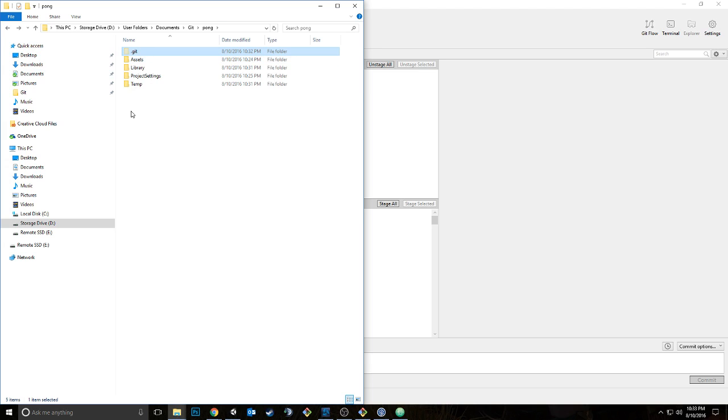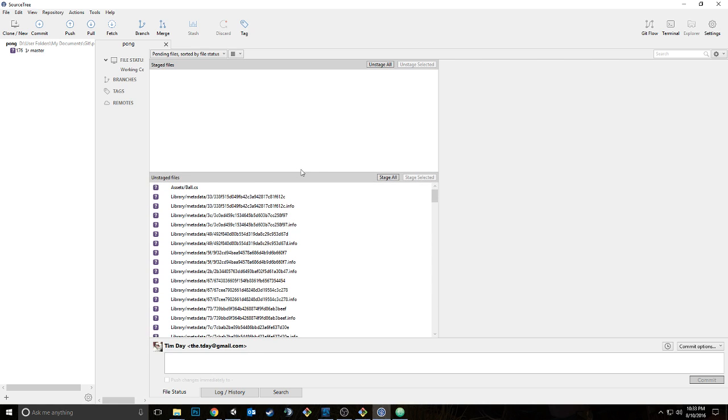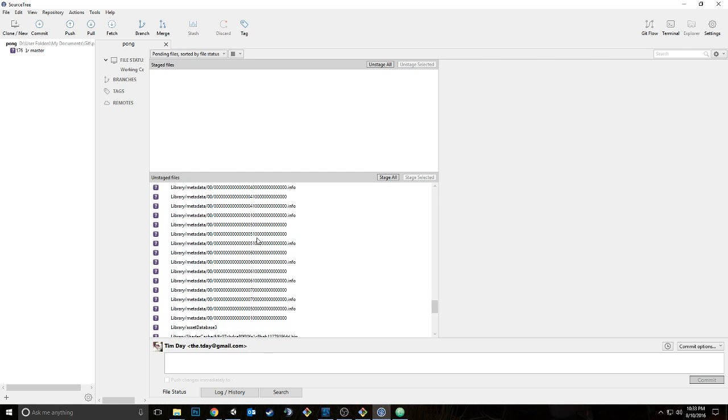So if for some reason you want to make a new Git repository out of your project, like transfer it to a new empty one, you delete the Git folder. Anyway, now that I have this turned into a Git repository in SourceTree, you can see it lists a lot of files here. There's a bunch of stuff in library, there's all the project settings, and then we finally get into our assets.